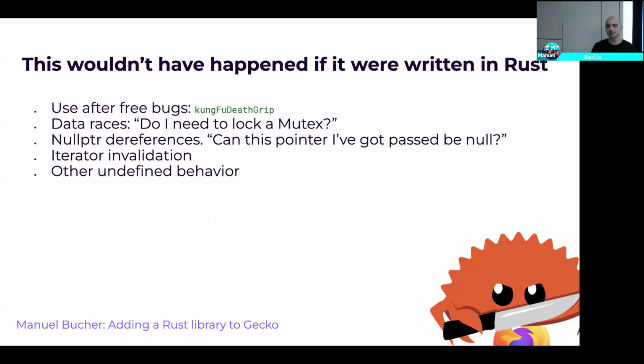So I want to motivate a bit why you want to write Rust. One of the best motivations for me for writing Rust is that Rust itself rules out a few common bugs that can lead to security bugs. For example, you can't do use-after-free in Rust, and so you won't need any more security patches for that. You can't do data races, so you can't forget to ask the question whether you need to lock a mutex to access variables.